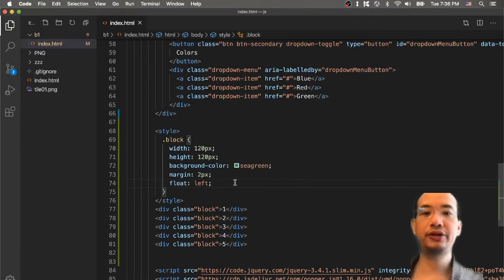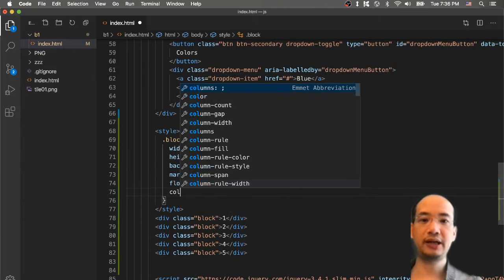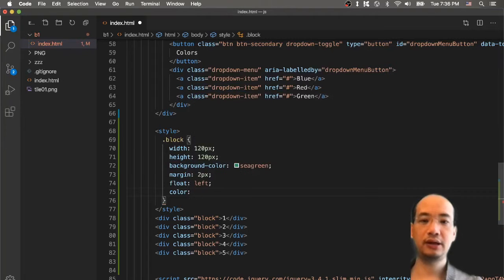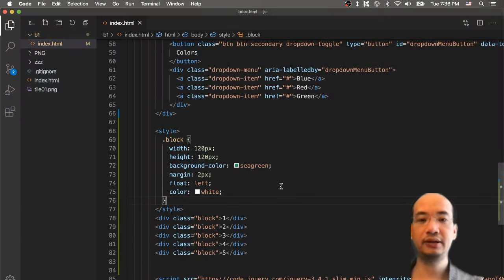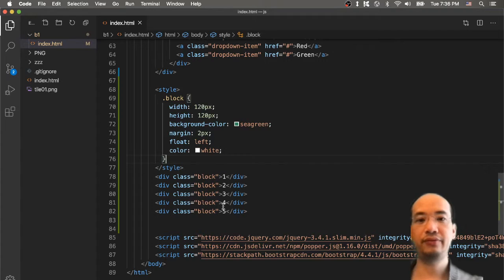If you want to change the color inside the box, you would just type color and then color white, and now you can change the color to white. I'm going to show you that. 1, 2, 3, 4, 5. So you have 1, 2, 3, 4, 5 here.